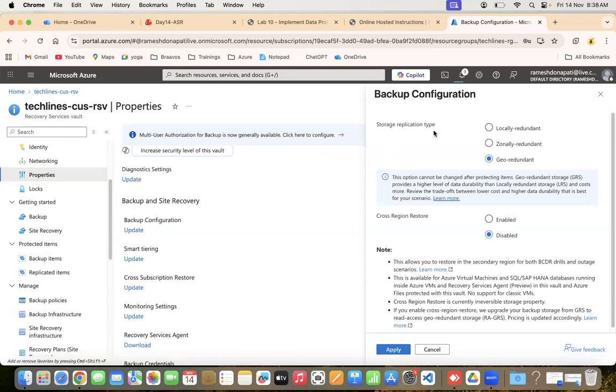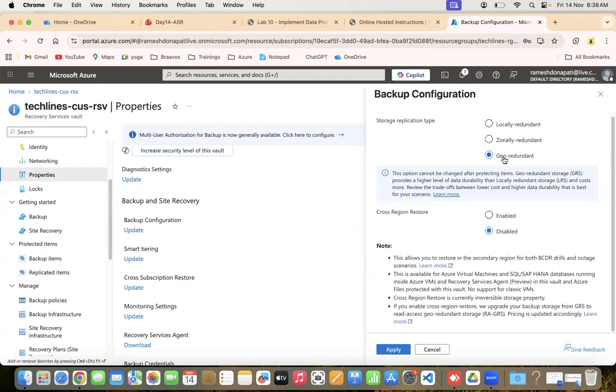It says the storage replication is geo-redundant. As we saw earlier, geo-redundant can replicate between two different regions. So we are not going to change anything. If we want to change that to locally redundant, then the replication will stay within the region. Zonal means between two zones in the same region. So we don't want to change anything. We keep it as it is, geo-redundant.